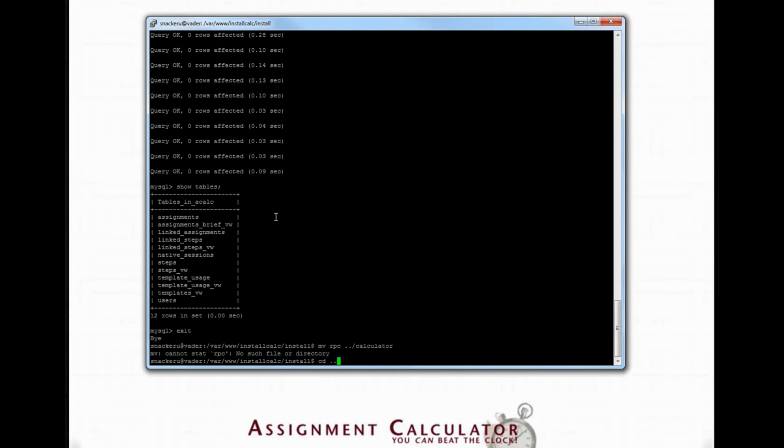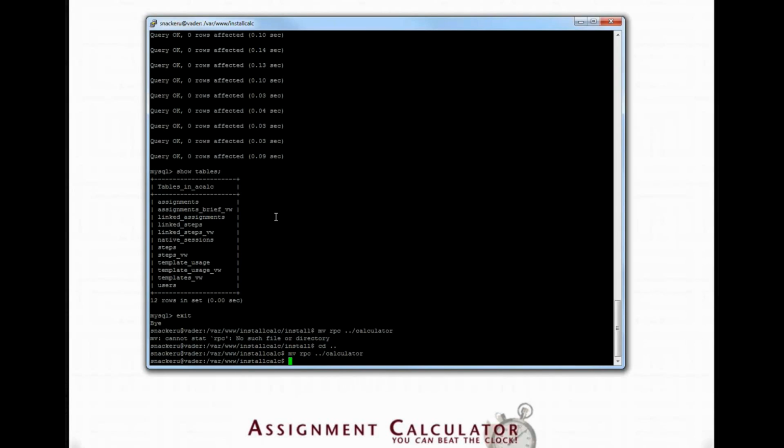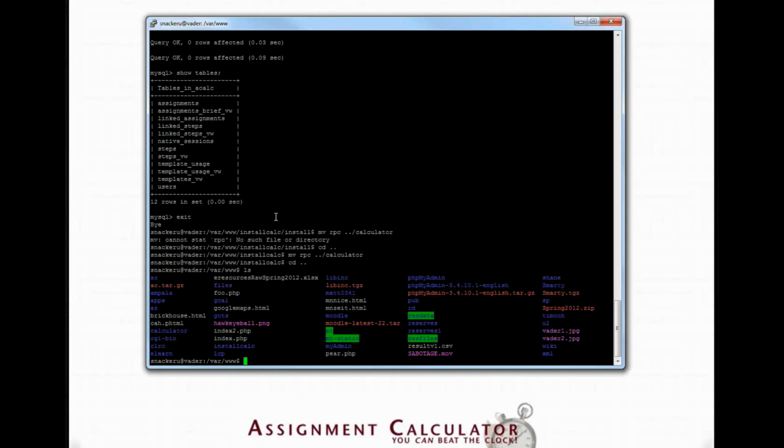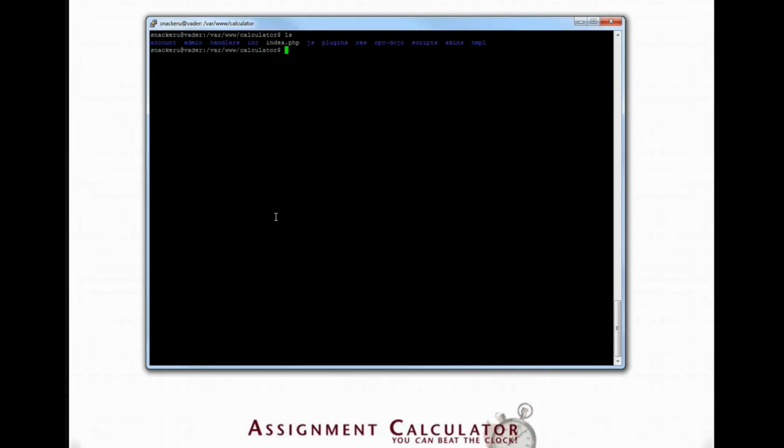Oh, first I need to find the RPC directory. I apologize for that. I'll run that command again. And no news is good news. It moved it up into that location. So I'm going to go into the calculator. Actually, let's get a clean slate here. So here are the files for the assignment calculator.